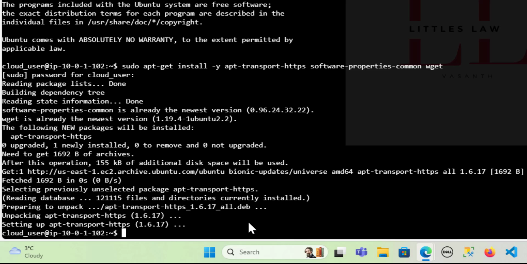Now we are into the third step, where we are going to add the GPG key for the Grafana OSS repository. So let me type wget -q -O - https://packages.grafana.com/gpg.key | sudo apt-key add -.